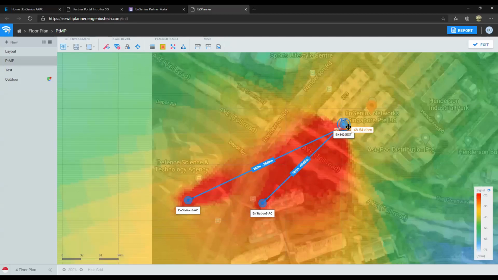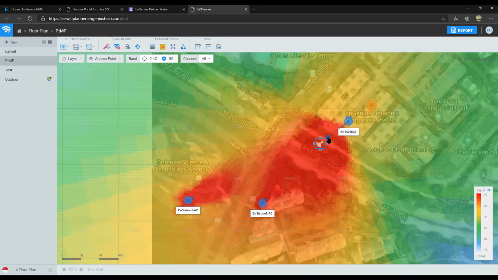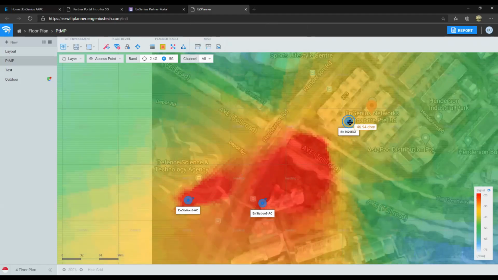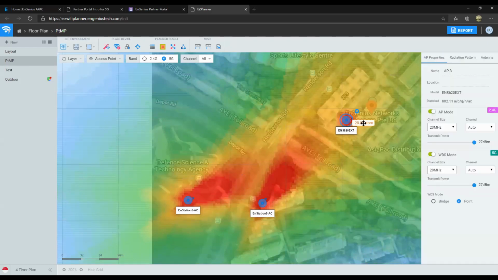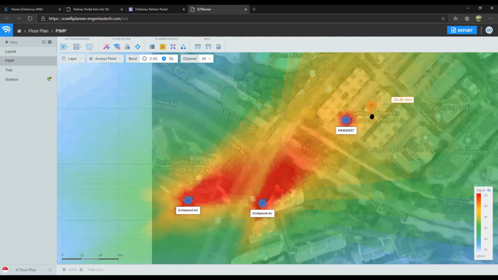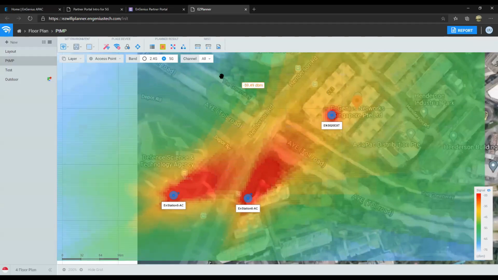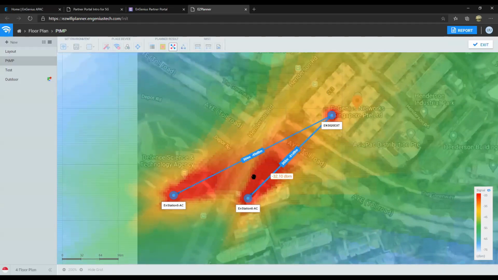If you want to know what's the RSSI level without the sector antenna, you can easily check that out as well. You just remove this sector antenna. So now your ENS620EXT would be using its default omnidirectional antennas. As you can see, the coverage is pretty low. If I check the WDS link, you can see a huge signal drop. So now it's -51.